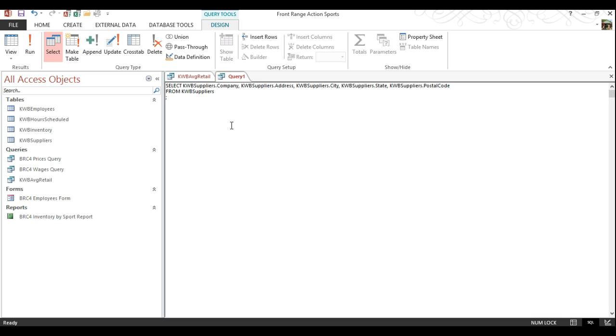Okay, we're going to join the suppliers table to the inventory table with an inner join. So you just say inner join, KWB inventory, using the supplier ID field from each table. So you have inner join between the two table names and you use on to say the join is on this field in these two tables. So copy that one, and it's sup ID.